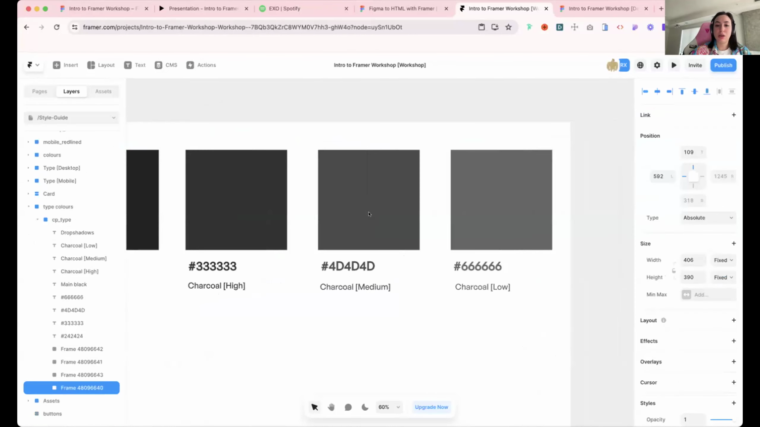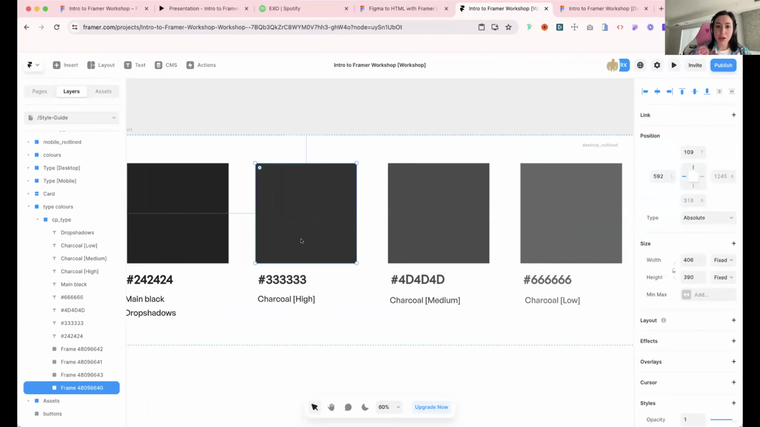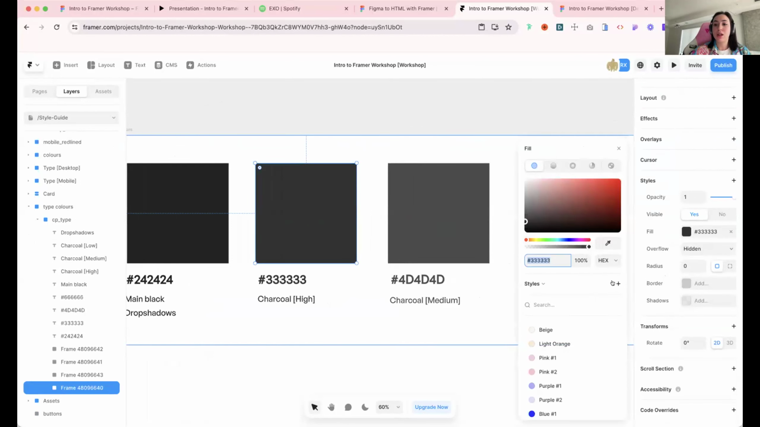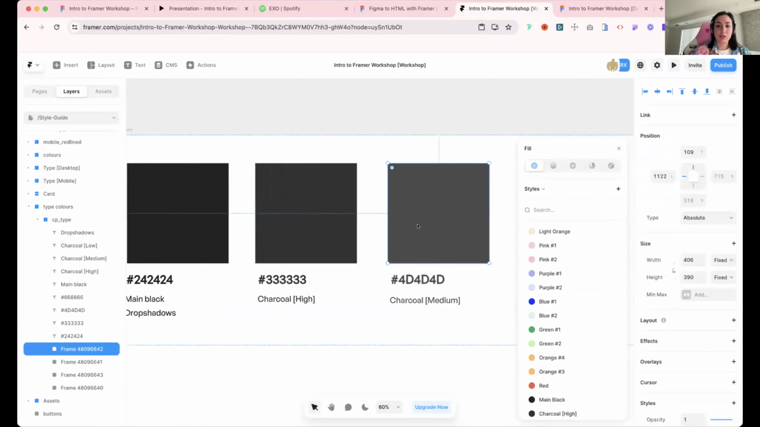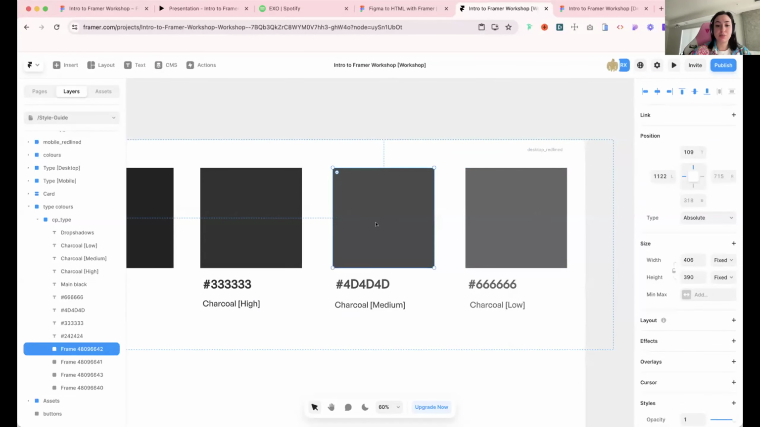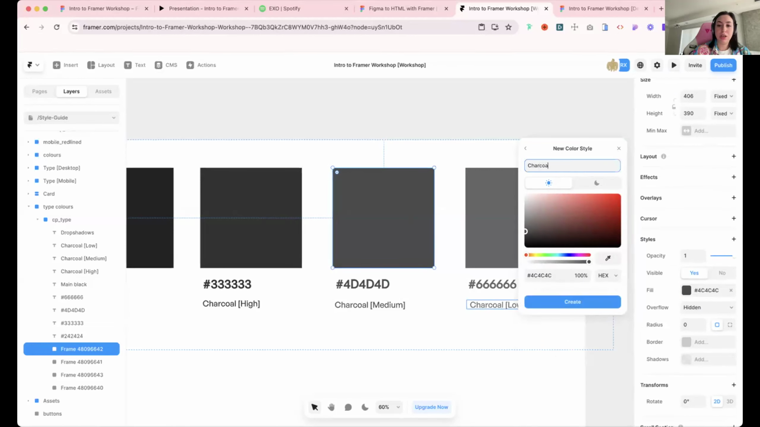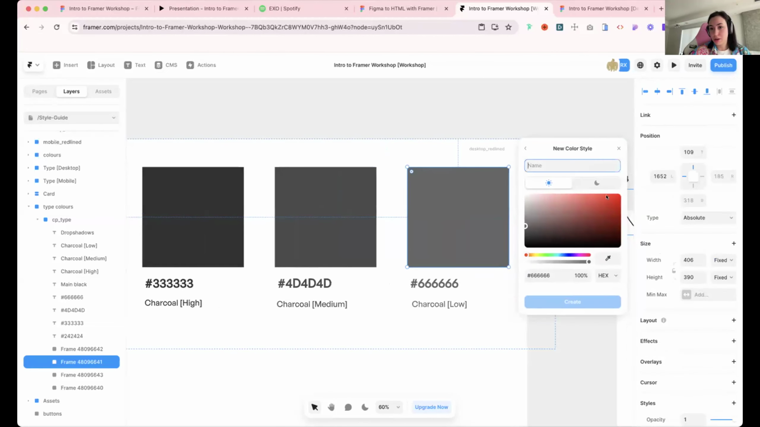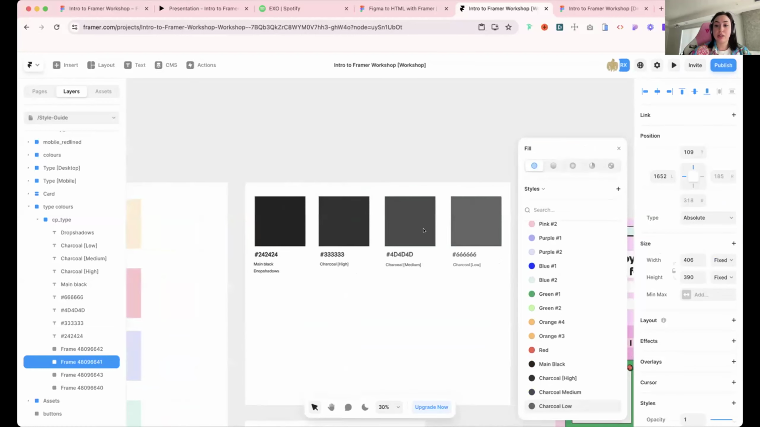The next is going to be the colors we mainly use for our body and heading text. Let's select this, and make sure that it is the right hex code. It is the right hex code. I'm going to click on plus and say charcoal. Let's do that quickly for the others. If I'm going fast, please do let me know and I can slow down a little bit. This is going to be charcoal medium, and then this is going to be charcoal low. Okay, excellent.